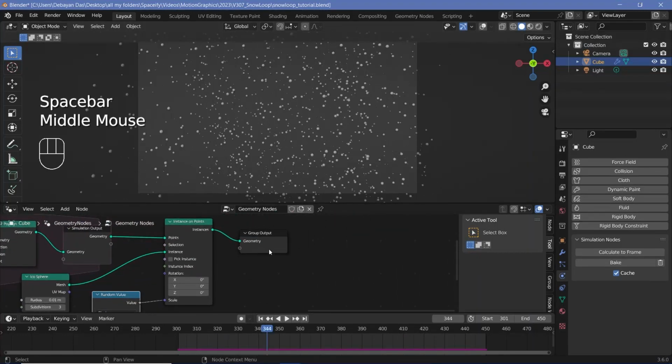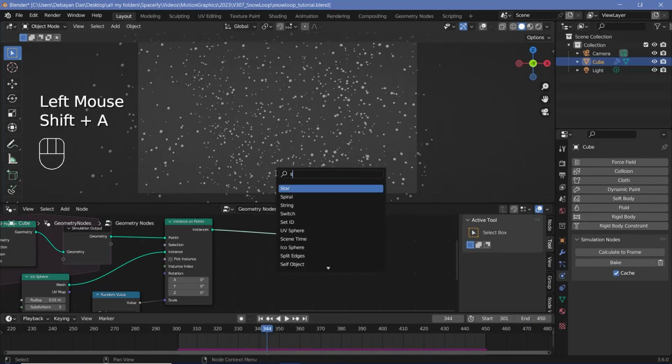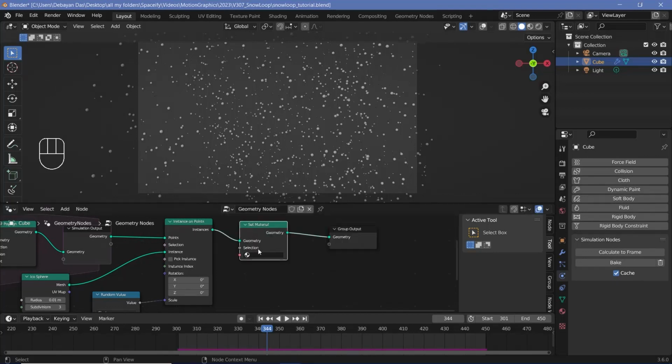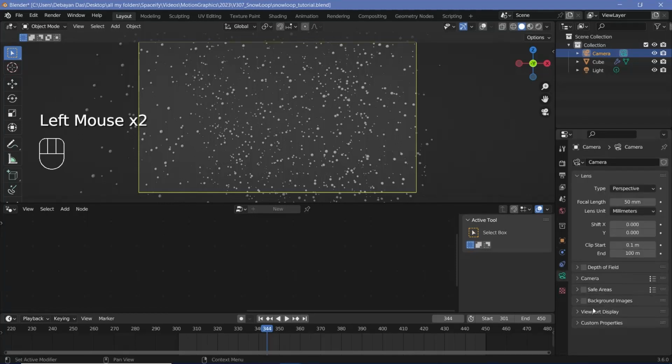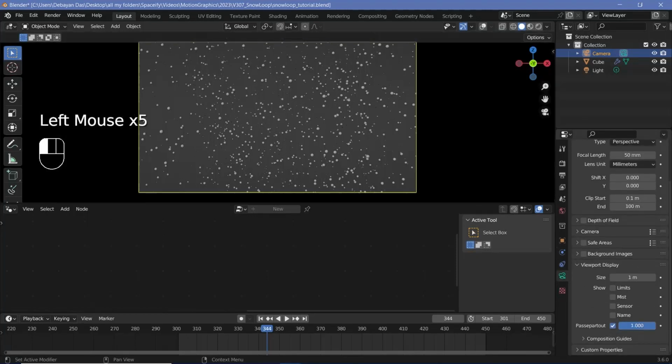Next, we have to set the material. So let's press Shift A and search for a set material node. Plug that in right after the instance on points and choose the default material itself. Then with our camera selected, we'll go to the camera properties, go to viewport display, go down to pass bar 2 and increase that all the way to 1.